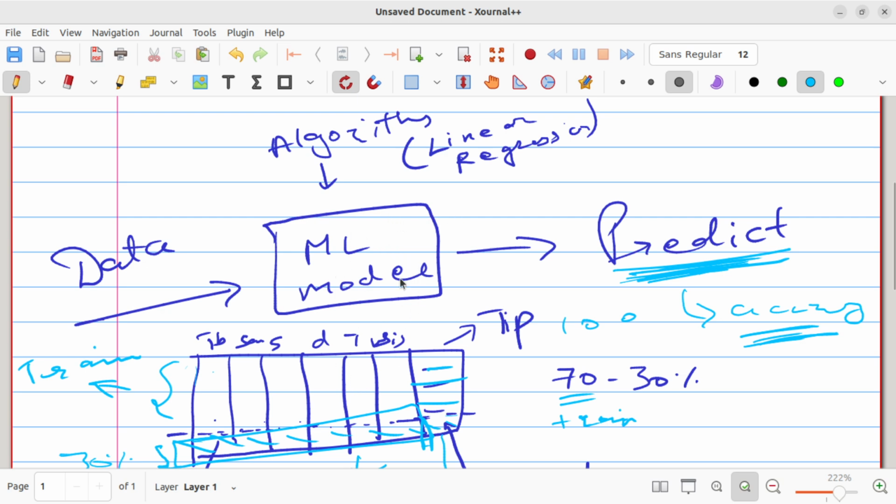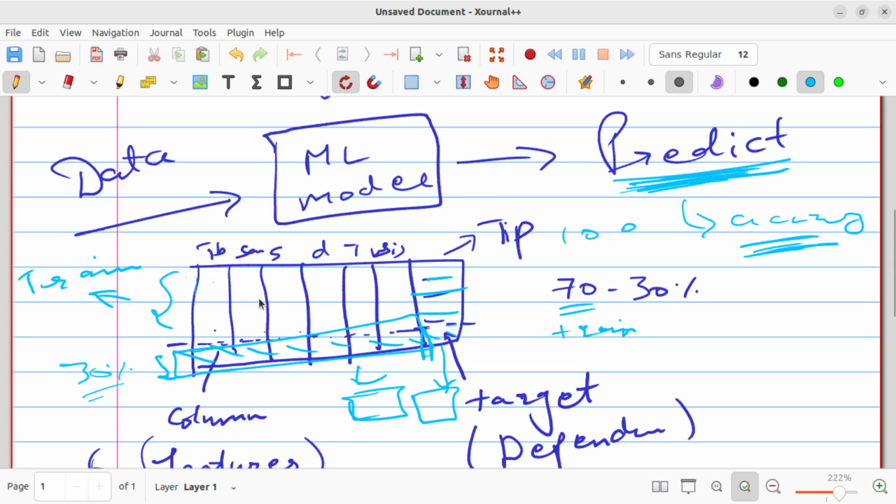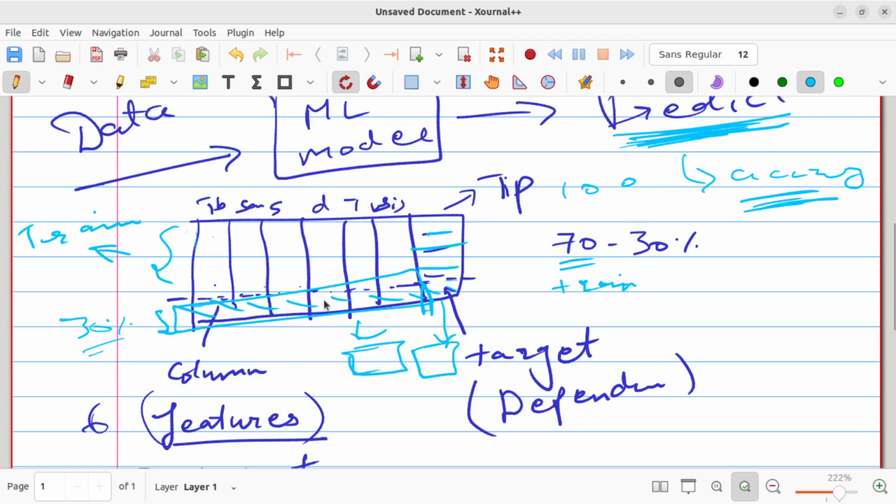And once the model is trained, you just need to give the features to it. You will give features, and it will try to predict your target value. Now you will not give your target value to it while testing. Now we are testing our data. So what is the use here?